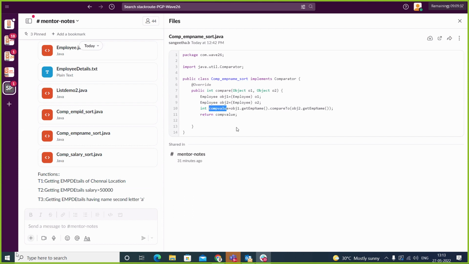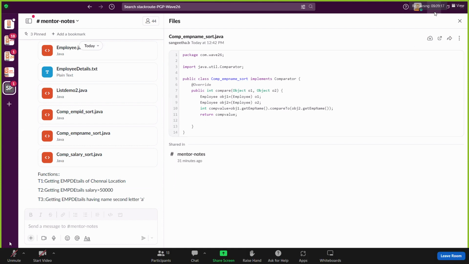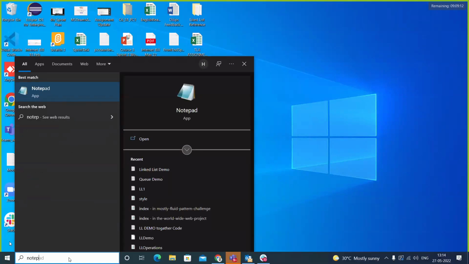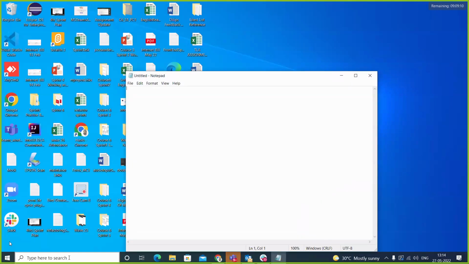Sir, employee obj1 is equal to bracket employee, then space O1. What is the right side telling exactly? It is telling that O1 is of type object, I am converting it to employee and storing it in obj1. So this is a different syntax, no? No, not different syntax. It is like this. See, you have a float. You have a float. One second.